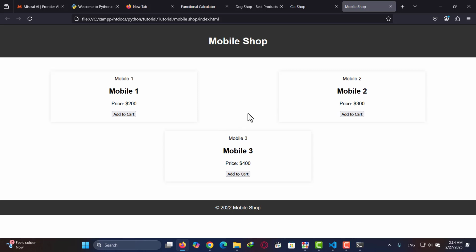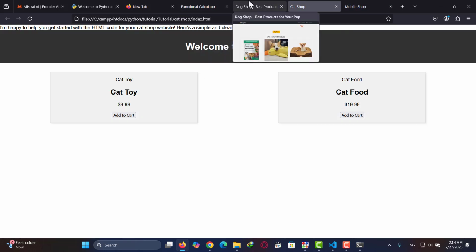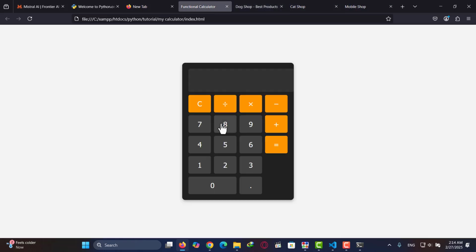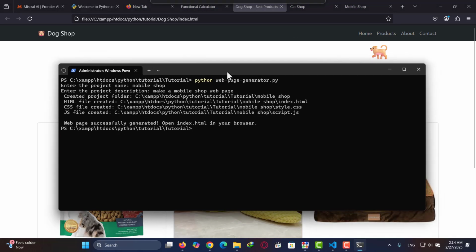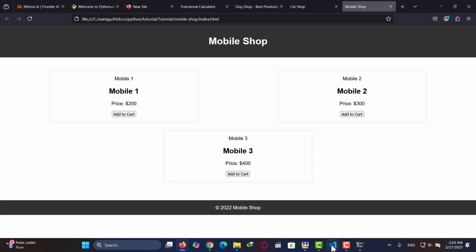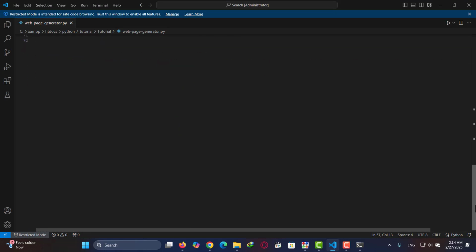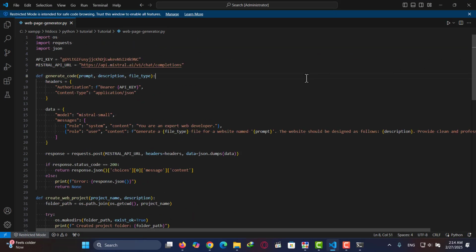If you give more description, it will be more beautiful and interesting. But yeah, it worked. Just like we previously built this calculator, you can build any kind of things with this application, and you have learned how to build it. This is all the code you need.